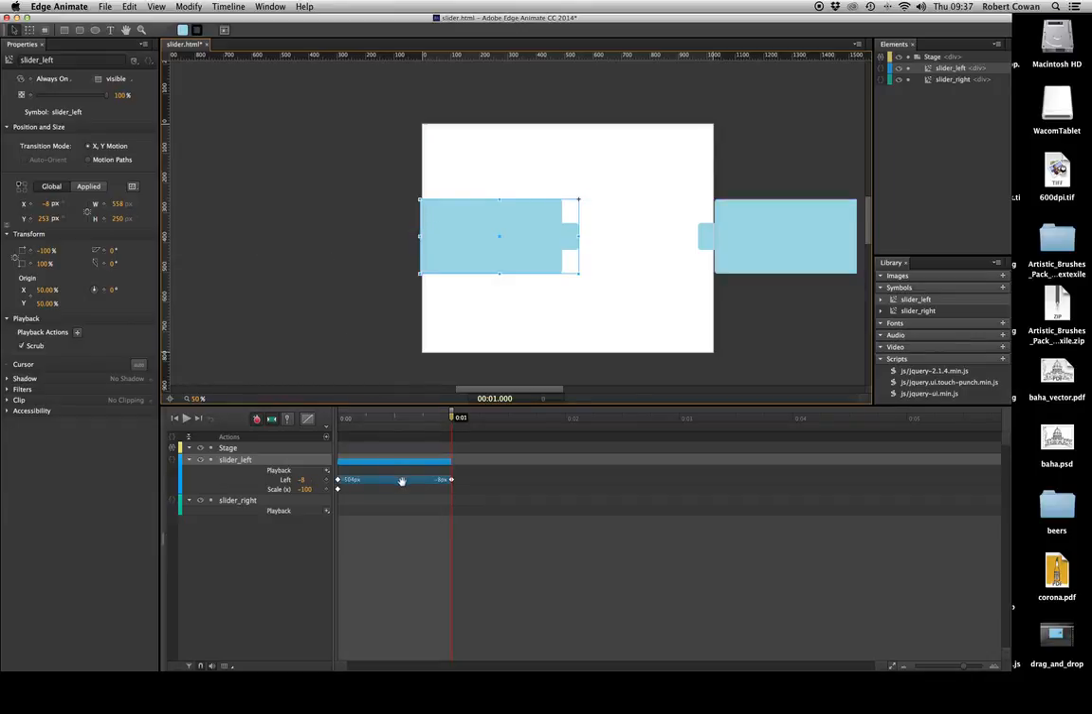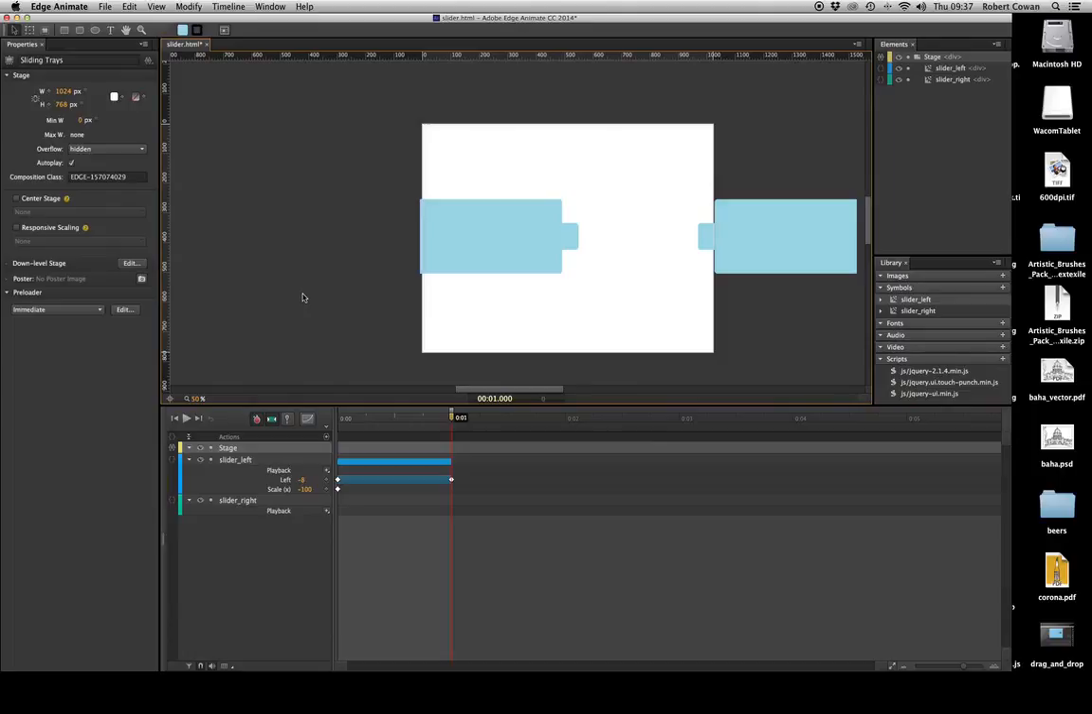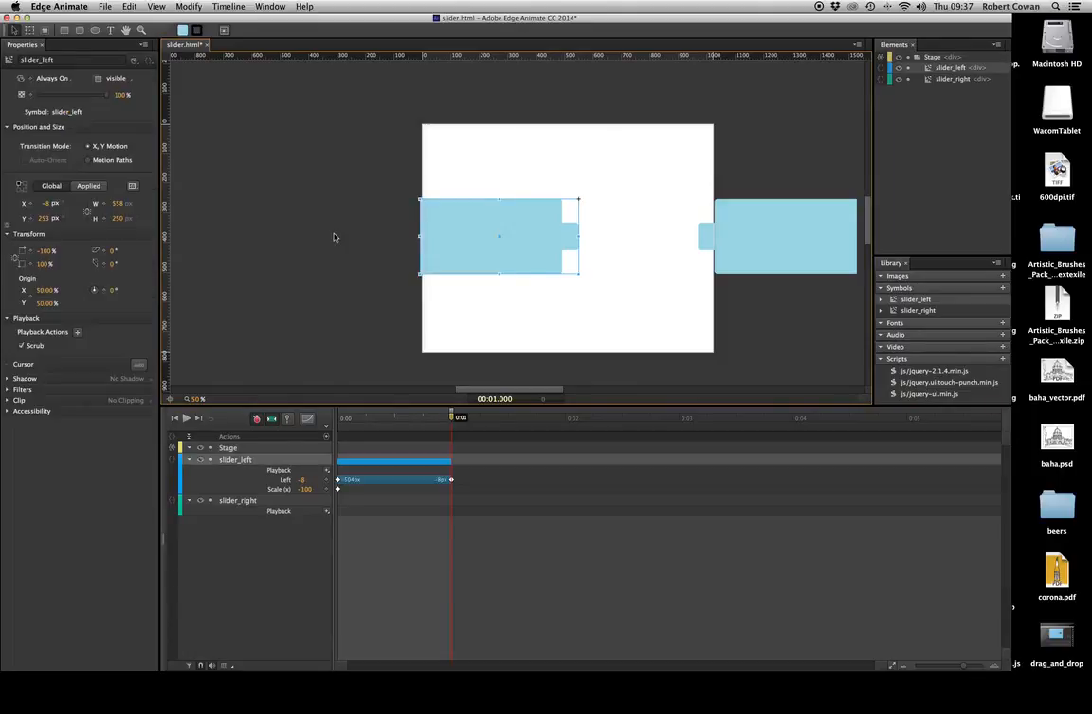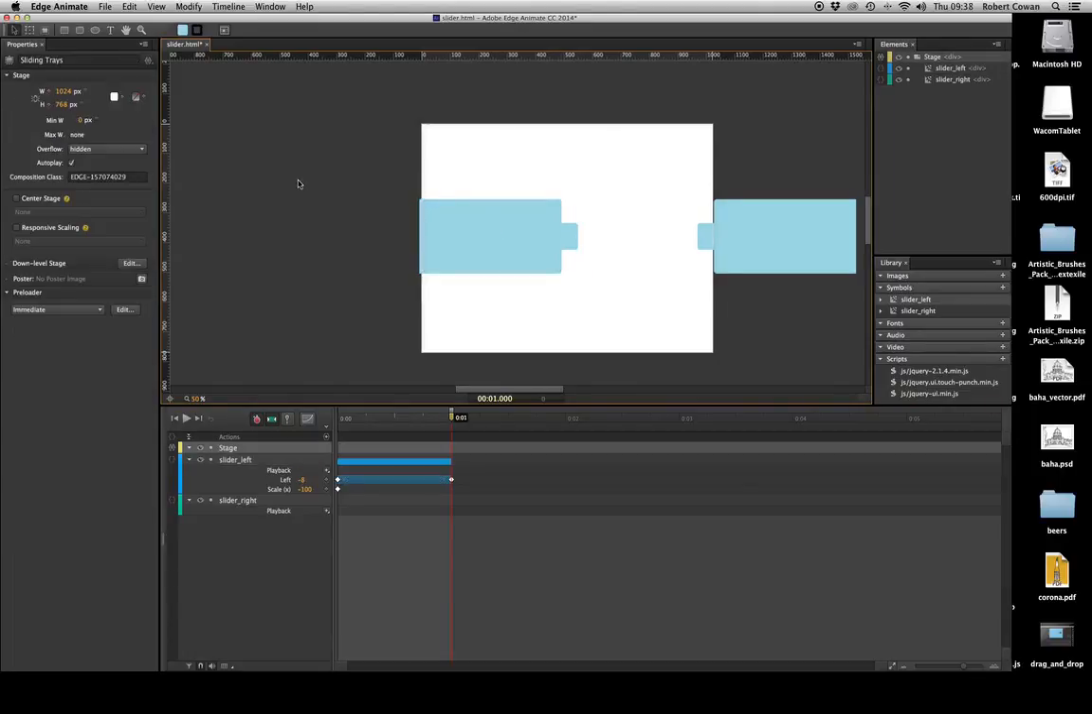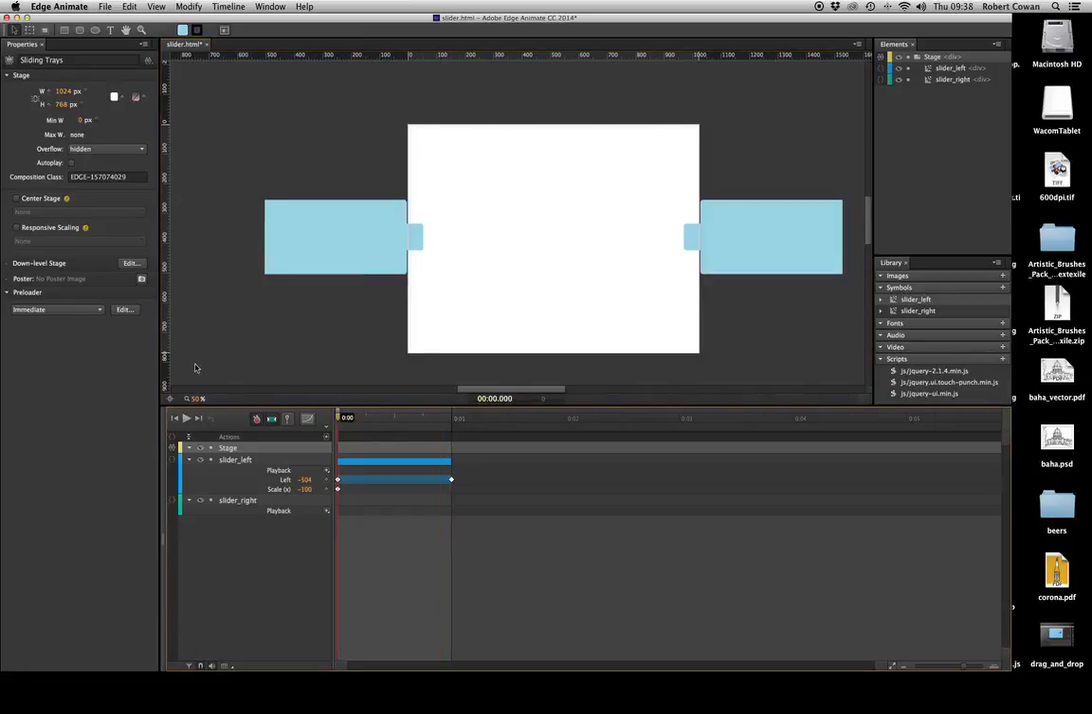And then on that bit of animation, let's put on a little bit of easing so that it slows in when it comes in. Okay, so that's pretty simple. We also want to turn for the stage the autoplay off. So now that animation will not play until we tell it to play.